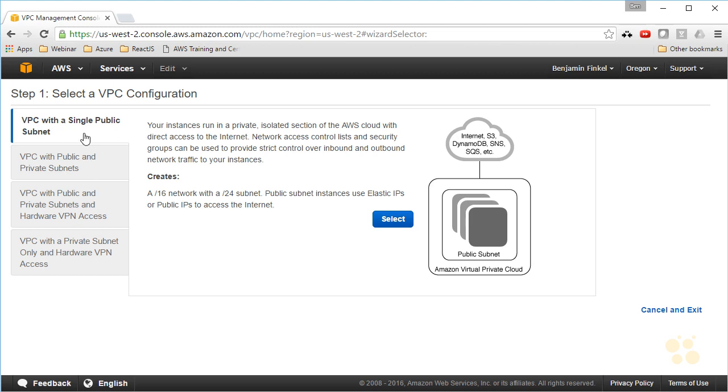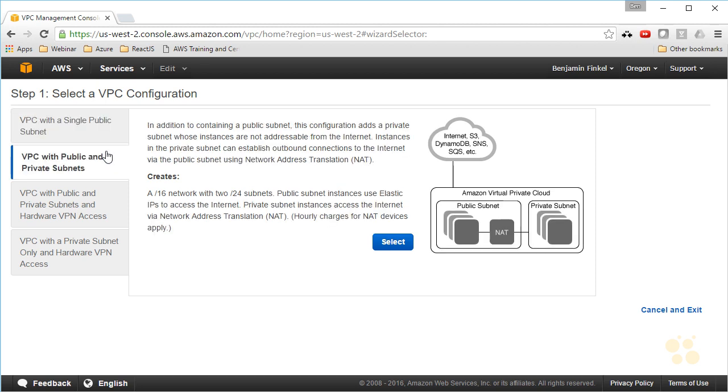Just give it a click, and you'll see that first of all there are 4 different wizard options here. The first one is a VPC with a single public subnet. Then we have a VPC with public and private subnets. So in VPCs, public subnets have a connection to the Internet Gateway device inside of Amazon. It's really a virtual Internet Gateway device.